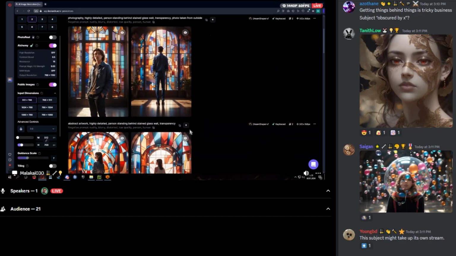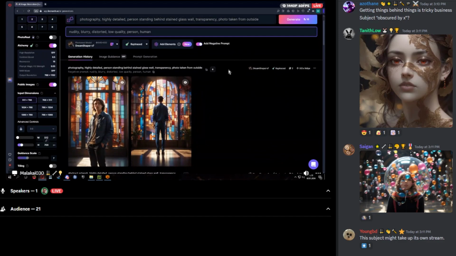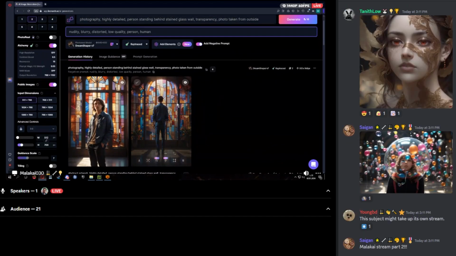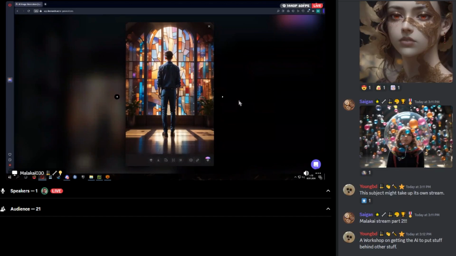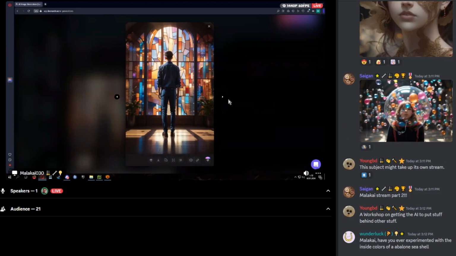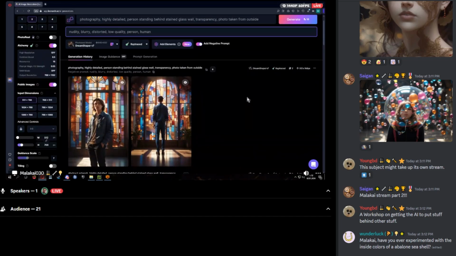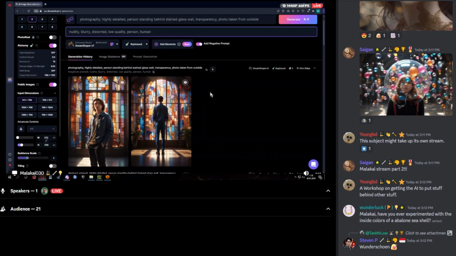Yeah, okay. As you can see here, the AI does not understand what I want from her. Yeah, obviously. Oh, that's even a good idea. The inside colors of an abalone seashell. No, I didn't. I don't do much that has to do with the scene. I'm just realizing. But it's something to think about. Yeah, but this now gnaws on me.